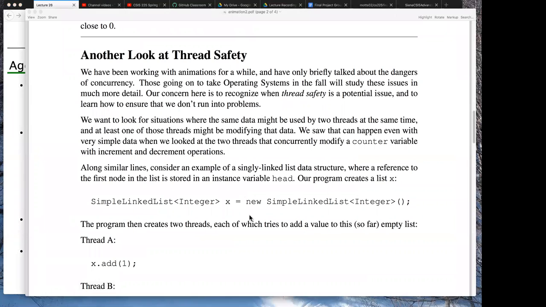Back at thread safety again. Thread safety is an issue that we talked about when we had that example with the counter plus plus and counter minus minus, and you made all the different interleavings and saw which ones worked and which ones didn't. This is a general problem when we introduce concurrency to our programs.